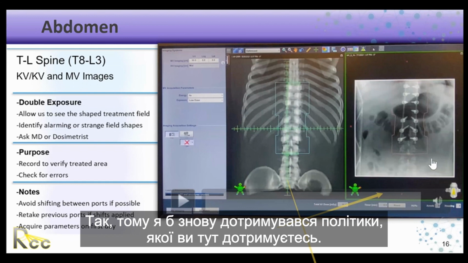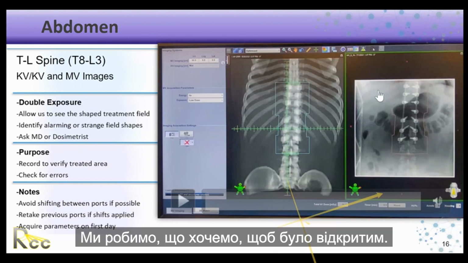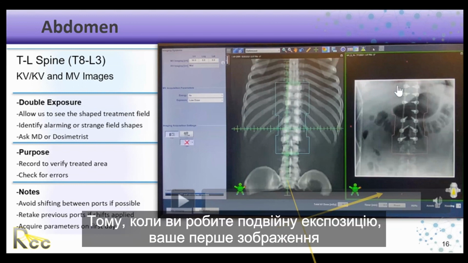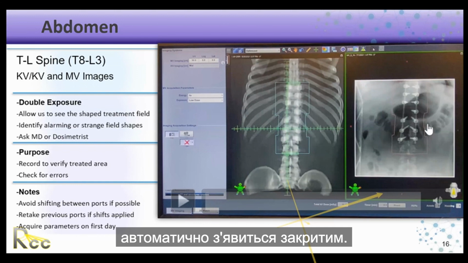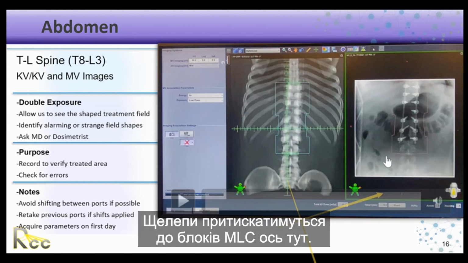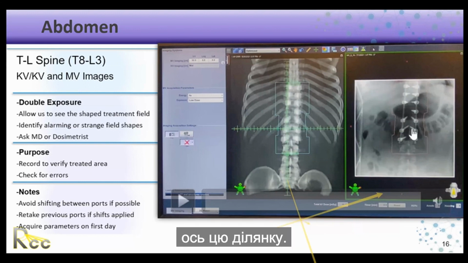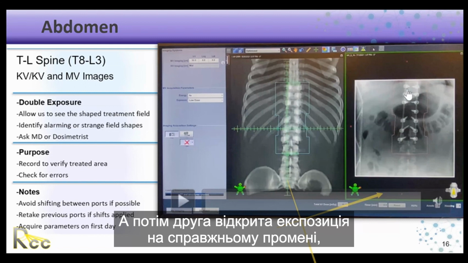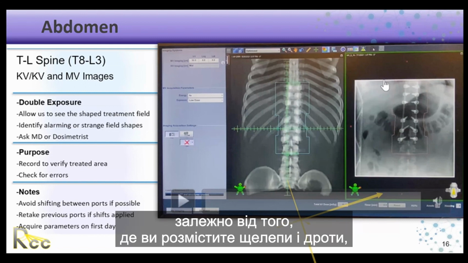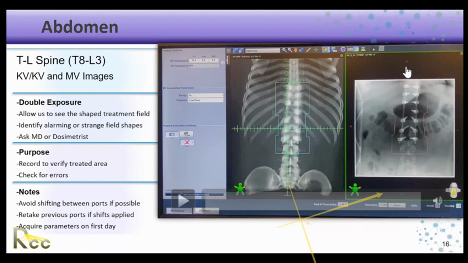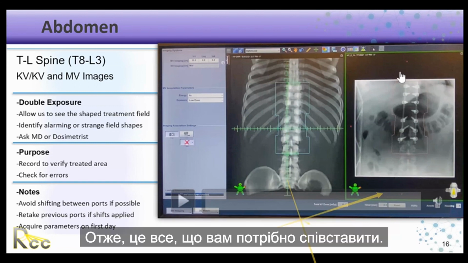Yeah, so I would, again, follow the policies at your work. Here, when you do a double exposure, your first image will appear closed down automatically. So all this will be blocked. The jaws will be abutting the MLC blocks here, and all you will see is just this little area. And then a second open exposure on a TrueBeam, depending on where you place your jaws and your wires, will expose the area outside. So this is all you're going to have to match.